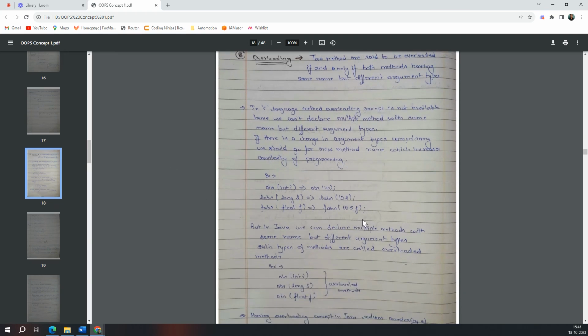In Java we can declare multiple methods with the same name but different argument types, and such methods are called overloaded methods. For example, the absolute method, we all know abs. Inside the abs method we can pass the value as int, long, and float. But in C, absolute of an int is written as abs of i, but absolute of a long value should be written as labs. The method name should be different, but the argument type is always different in overloaded methods.